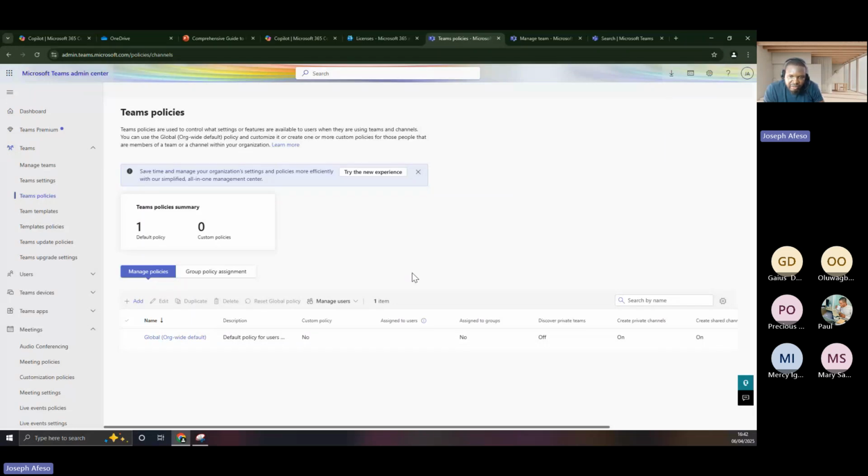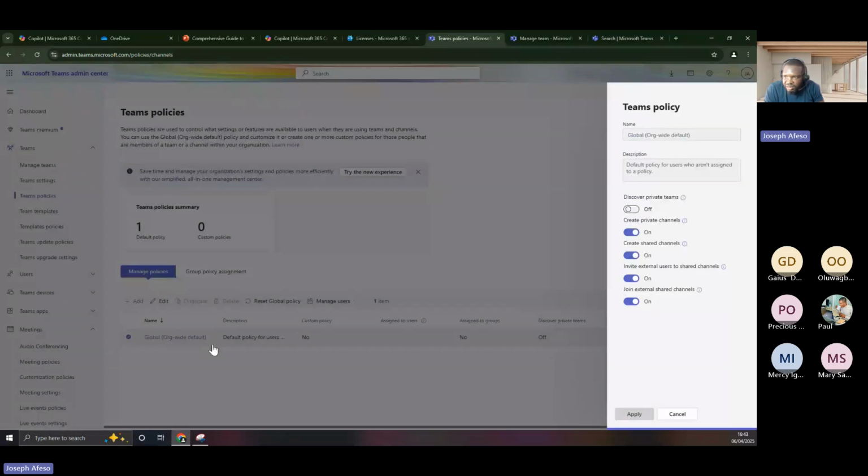So how do you know this is the default policy, right? If you click on the default policy, you have the settings in there. You can toggle them, you can change settings and save them, but you cannot delete the policy. You can modify it. That's what I mean.